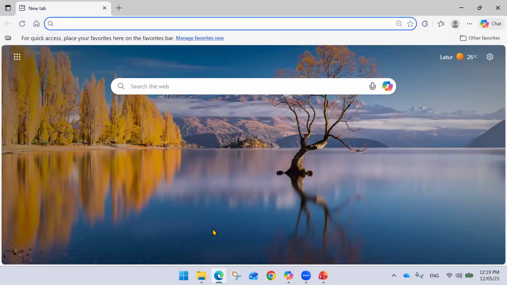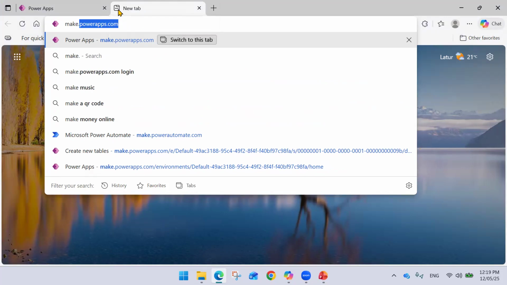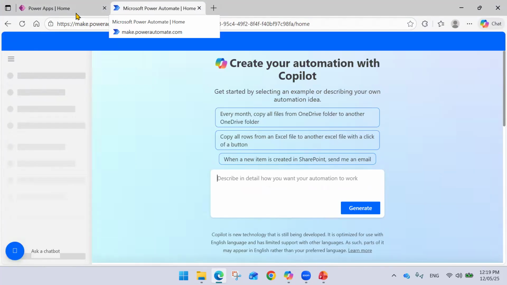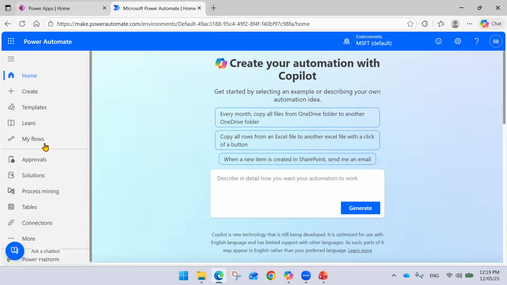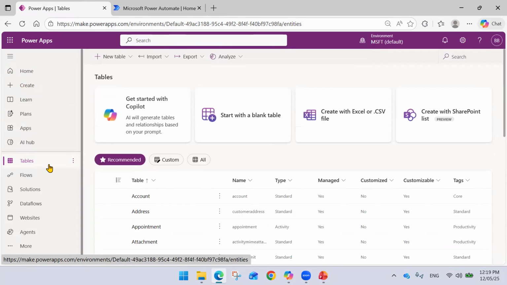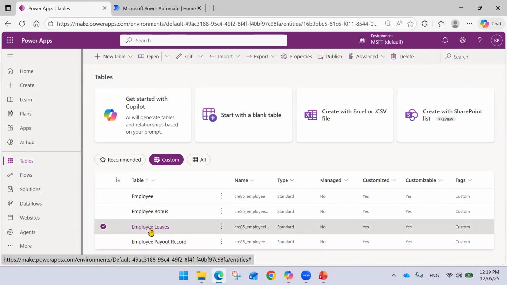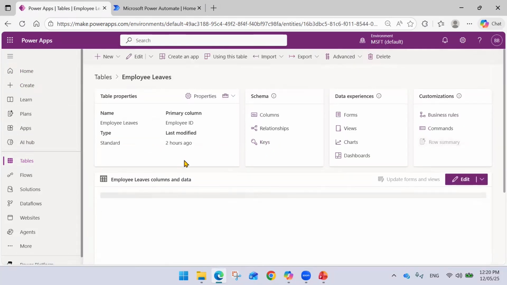If I come to Power Apps and search for make.powerapps.com, this is my Power Apps URL, and this is my Power Automate URL. This make dot is used for developer purposes. In this example, I'm going to use Dataverse as a data source. Here I have a table called employee and another called employee leaves. So these two tables are there.